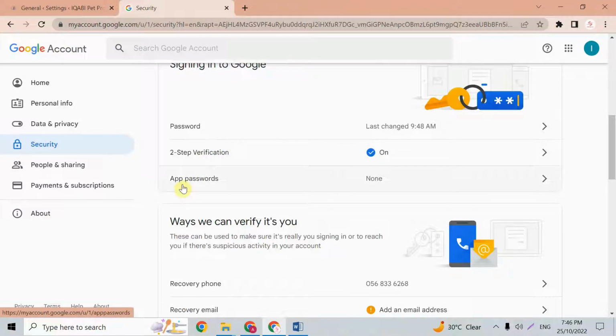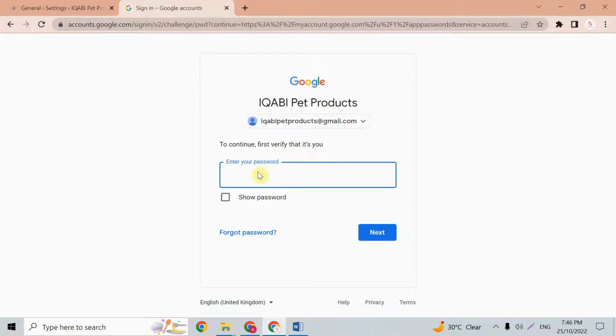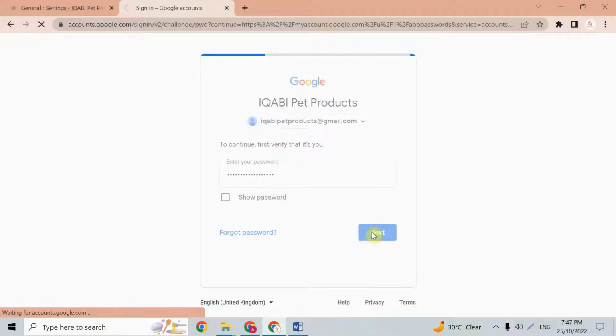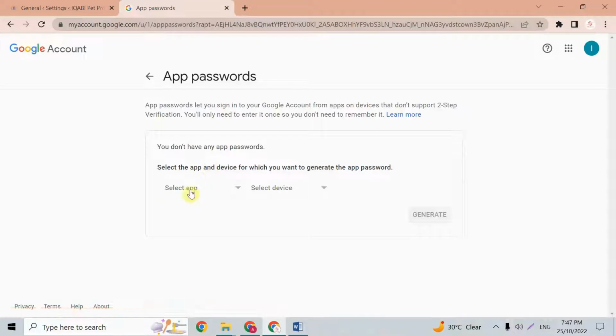And now we need to set up a password here. Click here. Again, you need to put your password. Just click on next. So here you need to select your app and select your device. So here you need to select your app here. So just custom name. You can give any name here. And after that, generate a password.